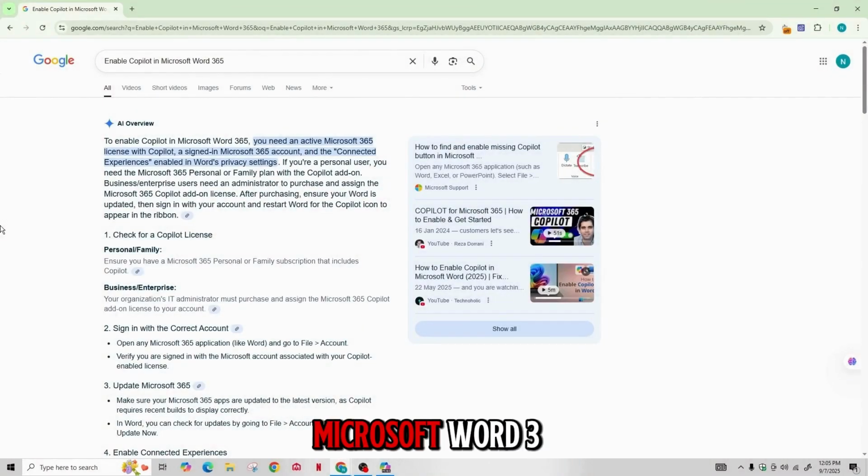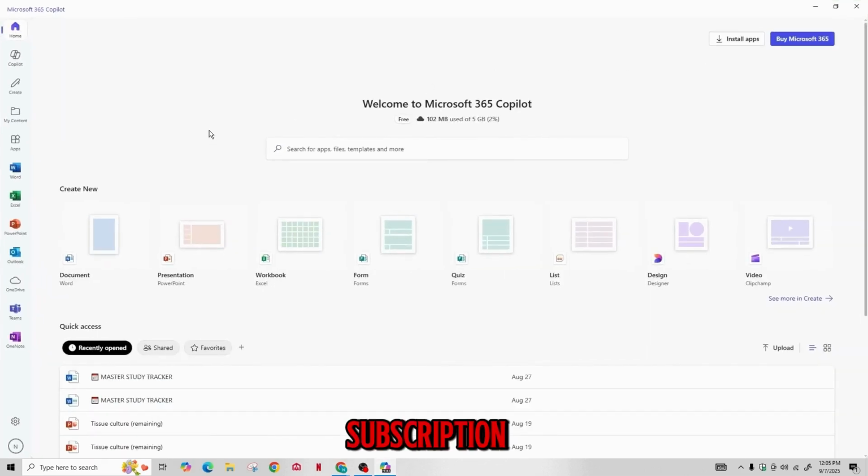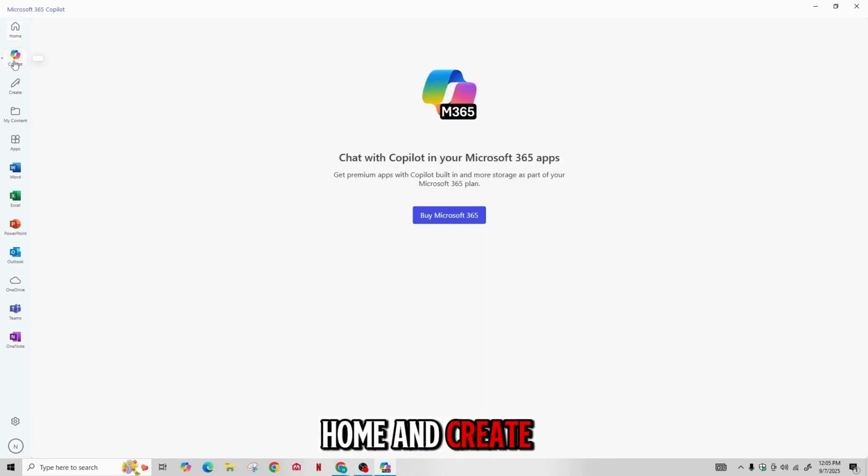Copilot in Microsoft Word 365 is an AI assistant that helps you write, summarize, brainstorm, and more, all within Word. So in order to set up Copilot, check what you need. You need to first have the Microsoft 365 subscription. Go ahead and open your Microsoft 365 Copilot. Go to Copilot that you will find in the left-hand side of the screen between Home and Create.